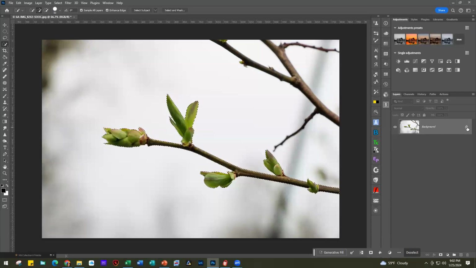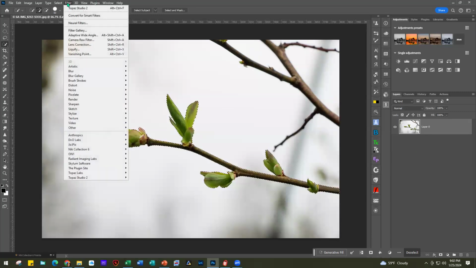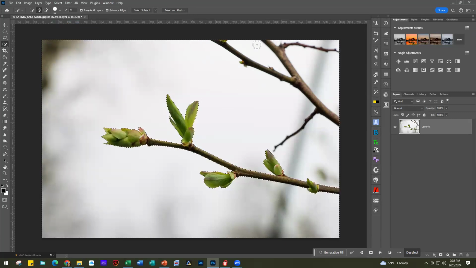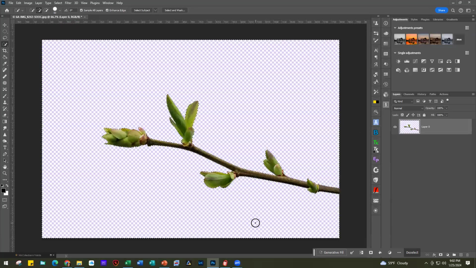Just make sure that you unlock the background layer, because when I hit delete to delete my background, if I don't have that unchecked, it won't become transparent. It'll become white or whatever your foreground color is. So I actually need to invert this selection because right now it has the branch selected. So select inverse. And now we have our background selected, and I'm just going to hit the delete or the backspace key. And there you have it. It's now on a transparent layer.